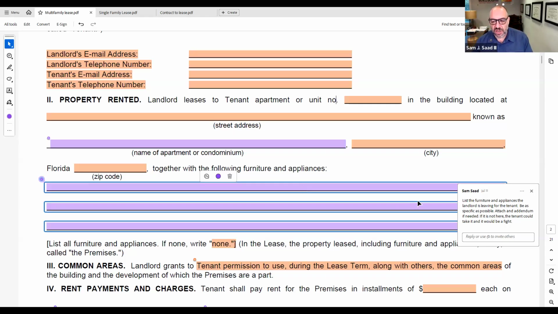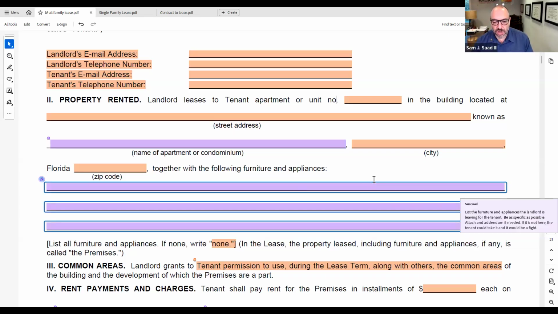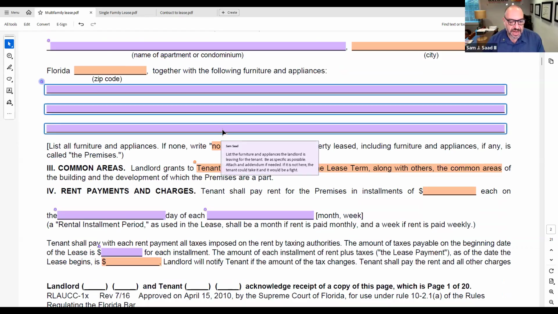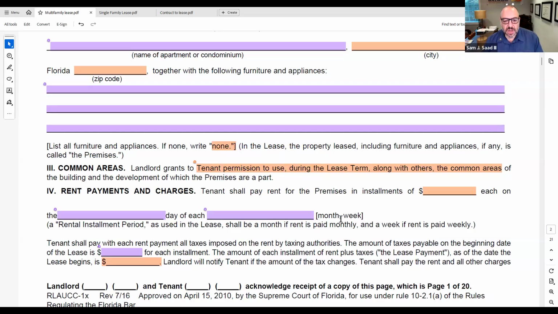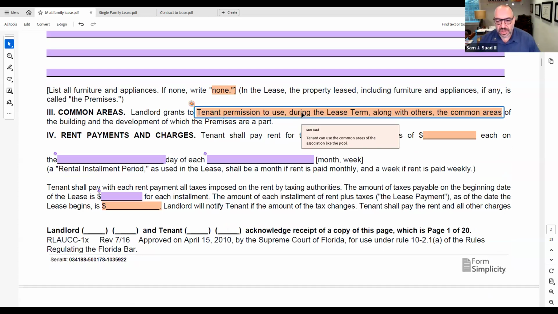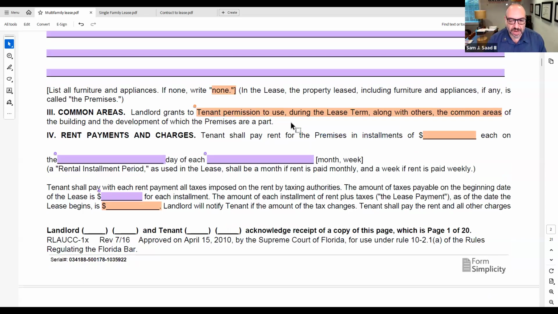But for your regular old-fashioned leases, 6 months, a year, 3 months, and it's just a couple, this is going to work just fine. Note that you're admonished to write none if there are no furniture and appliances, so don't leave this blank. You want to avoid confusion. Okay, up next, the tenant has permission to use the pool, the common areas, the tennis courts, the pickleball courts. And again, this lease being designed for multifamily properties, usually there are common areas.